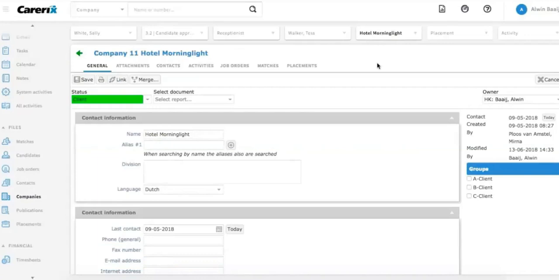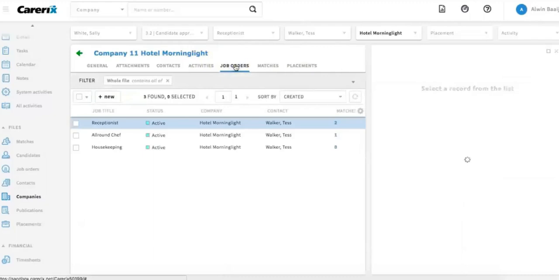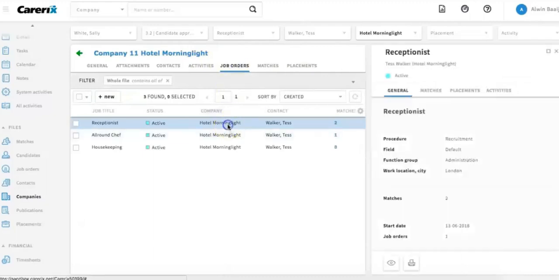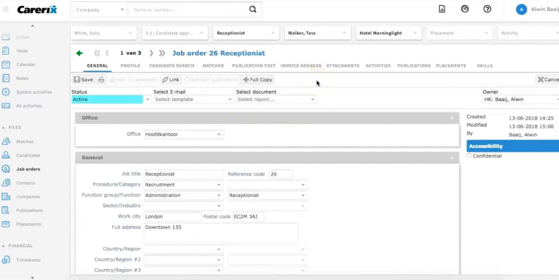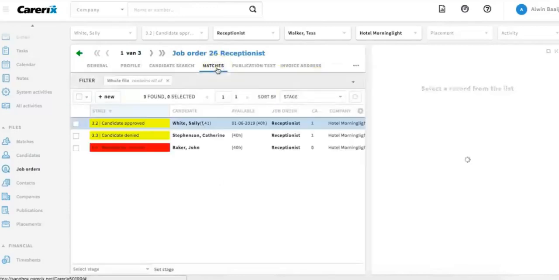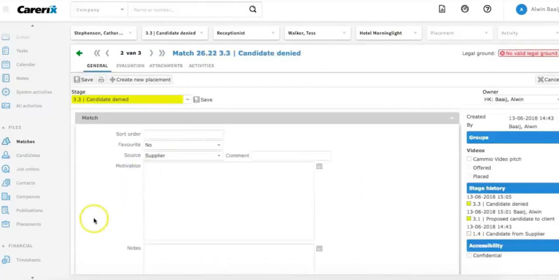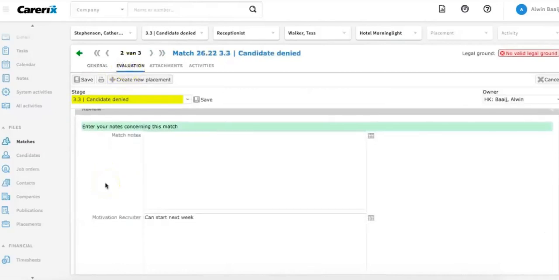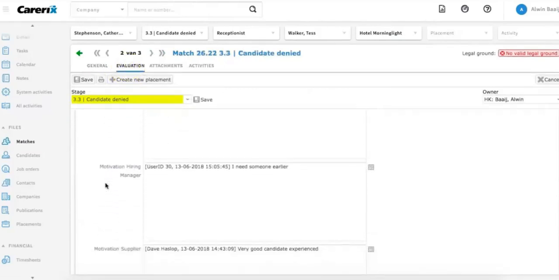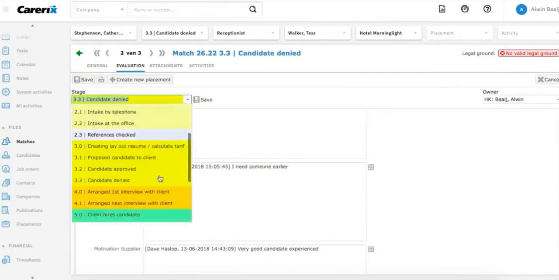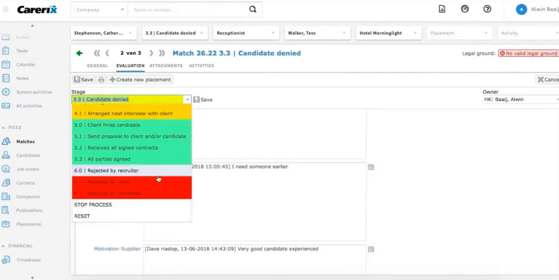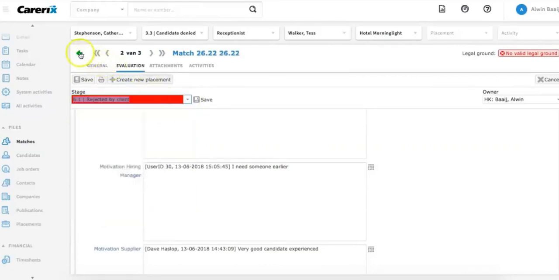Back again in Carerix at the company. I'm going to check my job order. Still the receptionist. And I'm going to check my matches. And oh, there is one candidate denied, Catherine Stevenson. Why? So I check the evaluation. I need someone earlier. Okay. Then I change the stage to rejected by client.